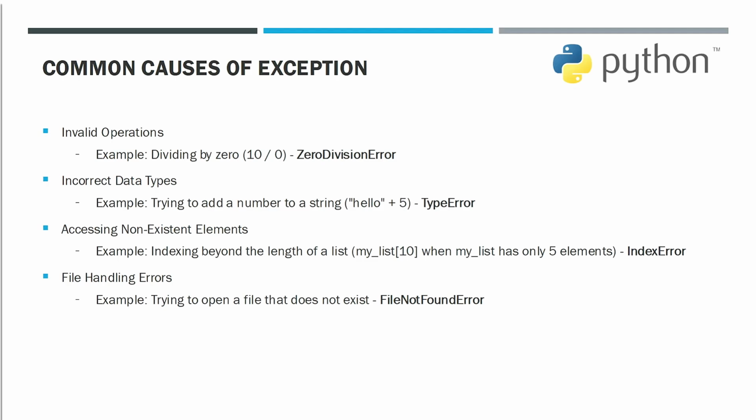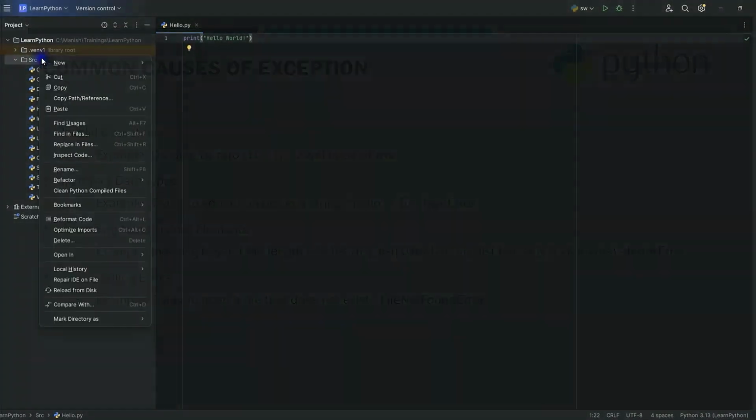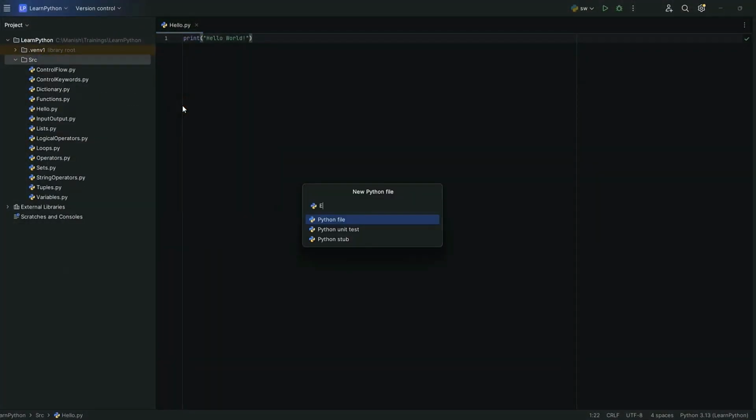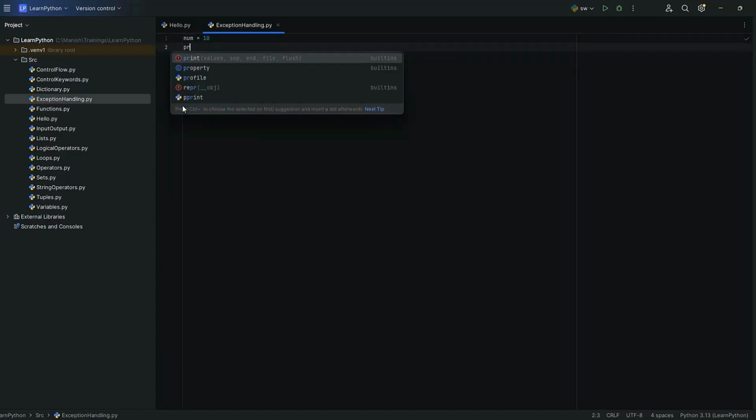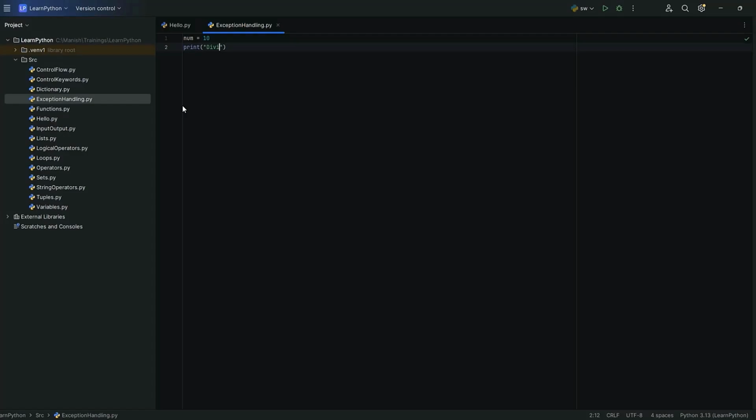Next, we will see how to handle these exceptions inside the code. For this, we will first create a new Python file called exception handling. Let's write a program to raise an exception. We'll write a short code to divide a number by 0 so that we get a ZeroDivisionError exception. We have a number num equals 10 followed by a simple print statement, print dividing numbers. Next we divide num by 0 and then print the result.